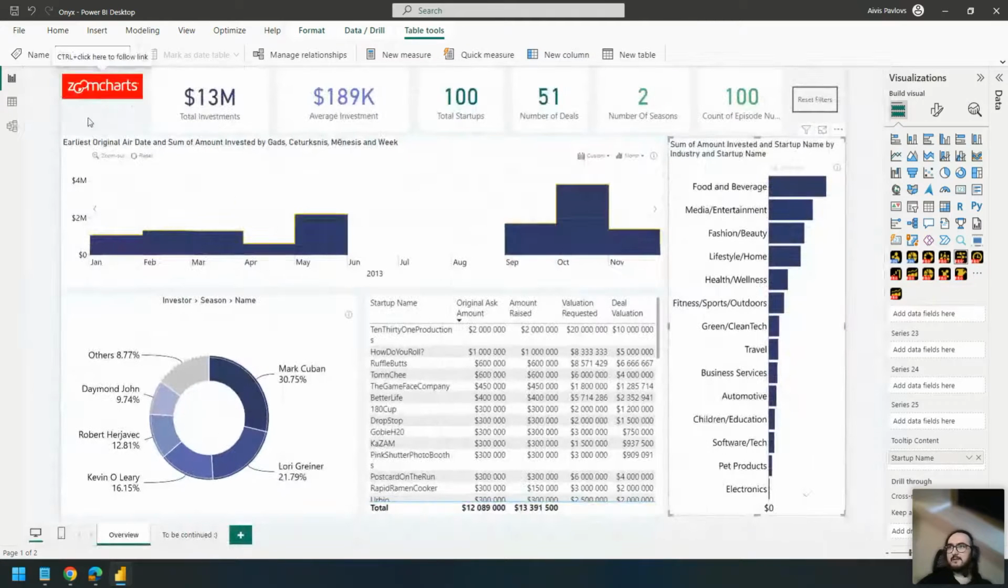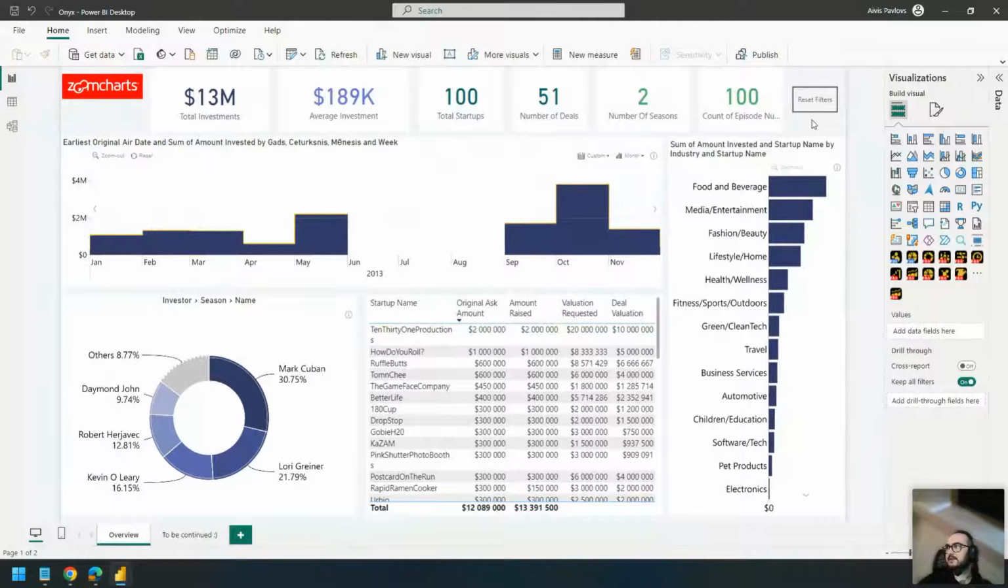Now, let's go back. And what I want to do is I want to quickly go through the Q&A section and see what's available here. So let's see what kind of questions you have. How do you want to deal with missing value and null?